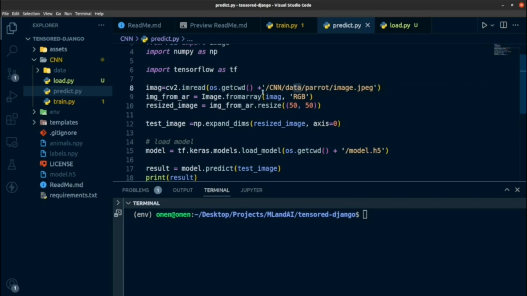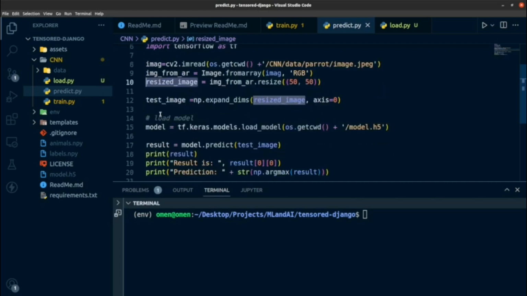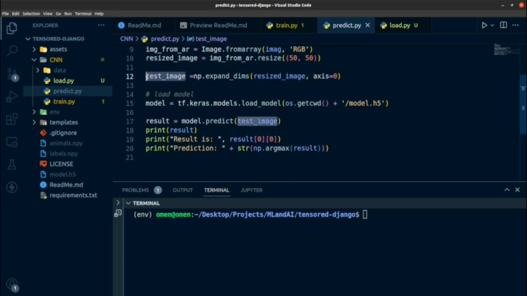So as you can see, I'm using the get current working directory, then I'm passing in an image in the parrot directory. After doing that, I'm converting that image into an array, resizing it to a dimension of 50-50, because remember that's what we used before training the dataset. We just want to keep everything consistent. Then I prepare the array to be fed into a model. So this is the image that we are going to use to test the model.